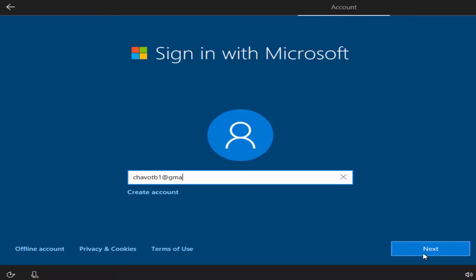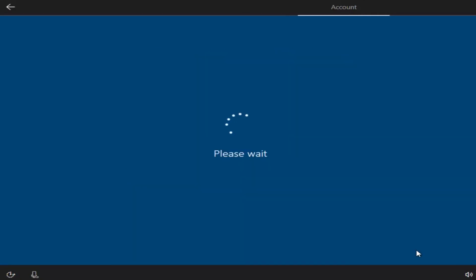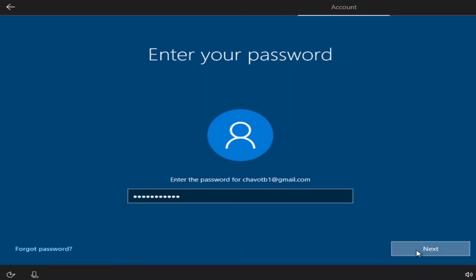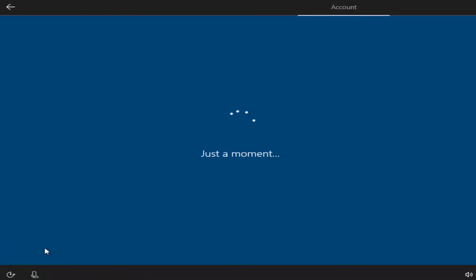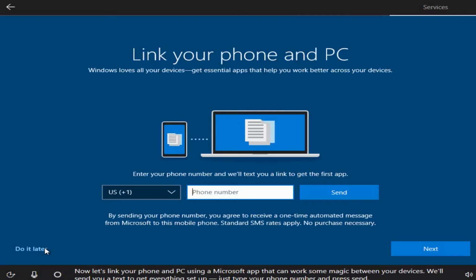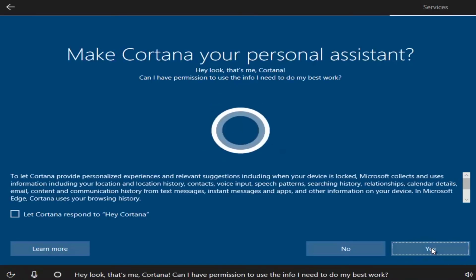Or you can click on Offline Account. Put your email. Click Next. Enter the password and click Next. You can set up a PIN or do this later. You also have an option to link your phone and PC. You can manage OneDrive or do it later. You can make Cortana your personal assistant.